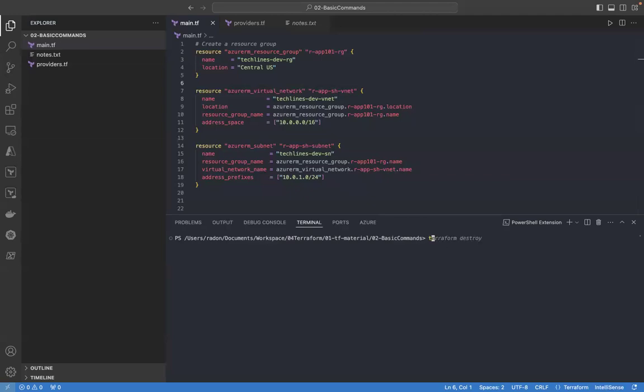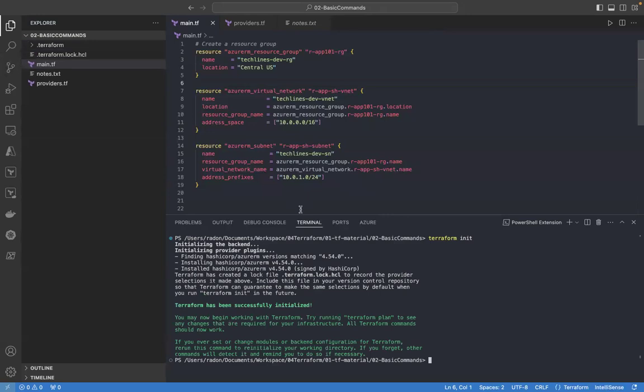First, I will run terraform init. Now it is initializing this folder and trying to download providers and modules. You see the provider here. We don't have any modules which we need to download.